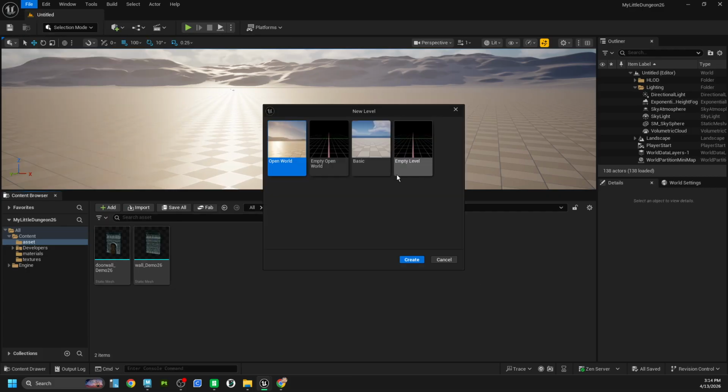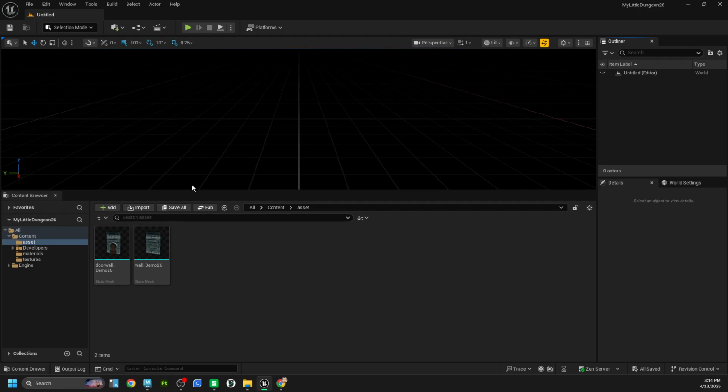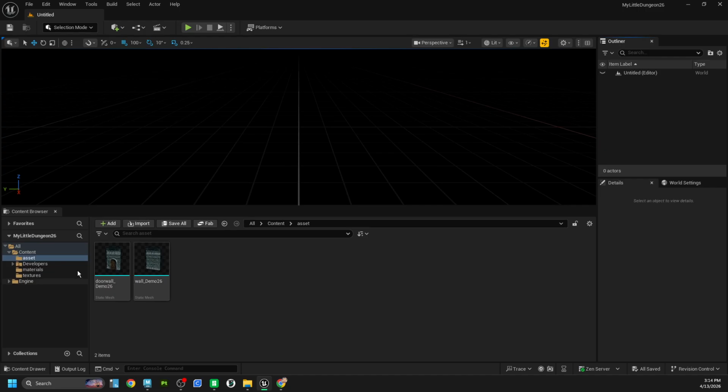File, new level. I want to use an empty level. Create. You'll notice down here, the assets that we were looking at last Wednesday still exist. We're going to clear these out and bring in new ones anyway because we put in those ceilings. I also forgot that ceiling joiner thing that I made. But we're going to work off of this blank environment.